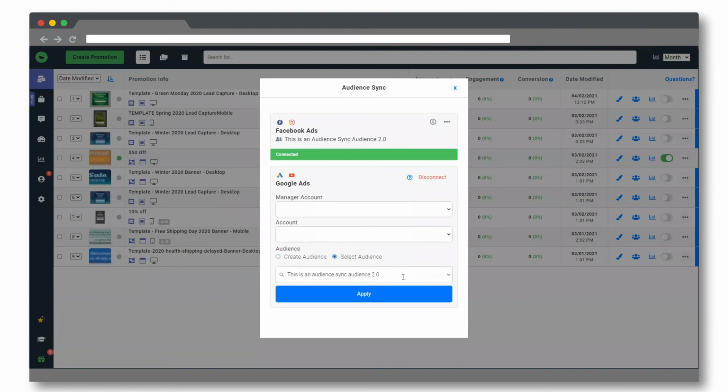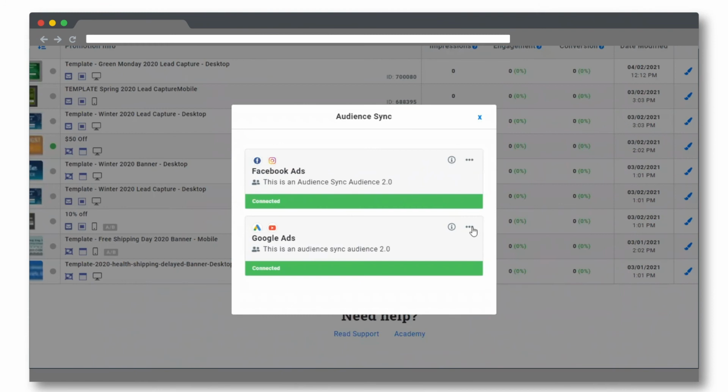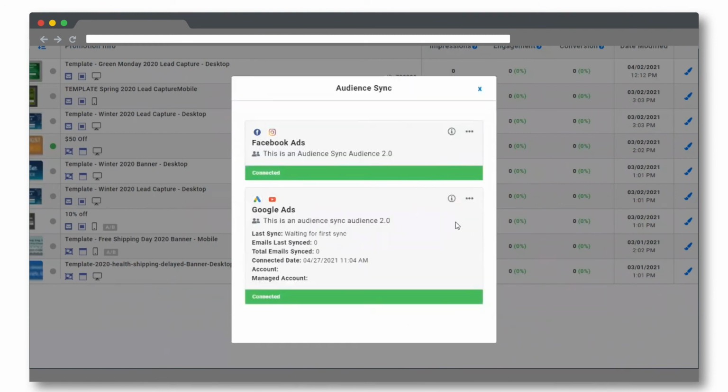And much like before, it's now going to switch to select audience and click apply. And you'll notice that under the I, we can see that same information, what's been synced, when was last sync, and just like before, it does take that hour to sync through. And you'll also notice that we have that edit audience, pause, and disconnect.